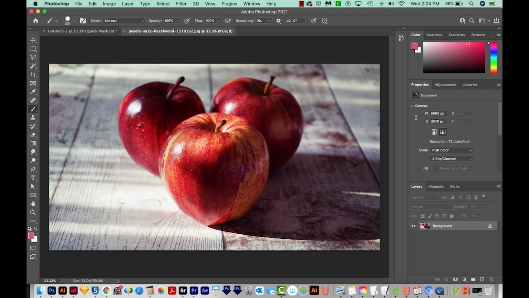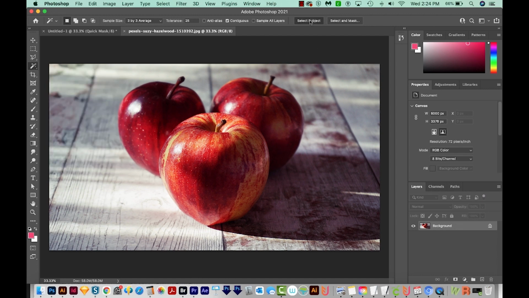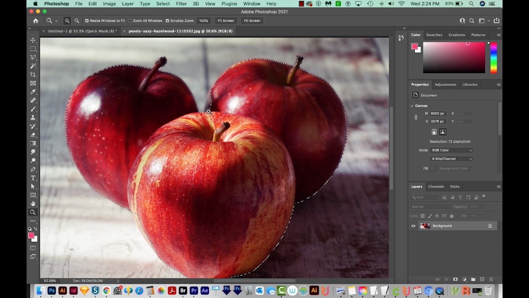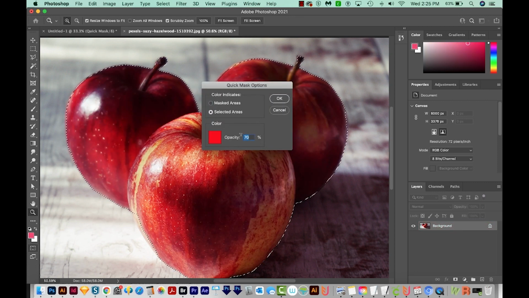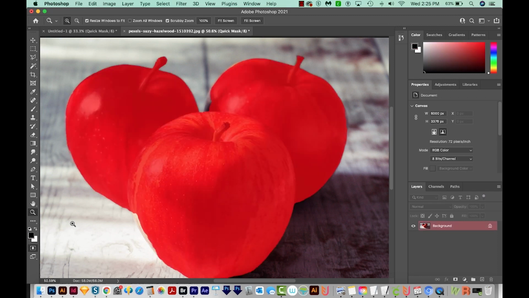So first I want to just select subject, so I'll hit W to get my wand tool, which is right up here. And then I'm going to click select subject here at the top. As you can see, it's done a pretty good job of selecting the apples, but I noticed that it's missed some right here. So I'm going to jump into Quick Mask mode by hitting Q on my keyboard. Now we can see the selection really well because the red is less opaque. So when we change this to 70, it made the red more opaque. Anyway, okay, I'll hit Q to get back.